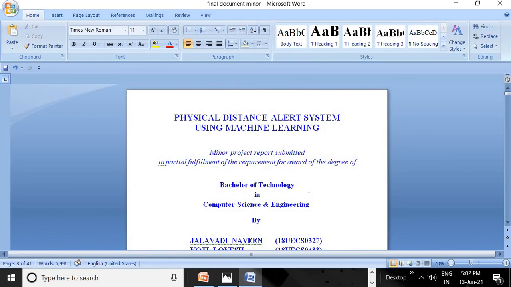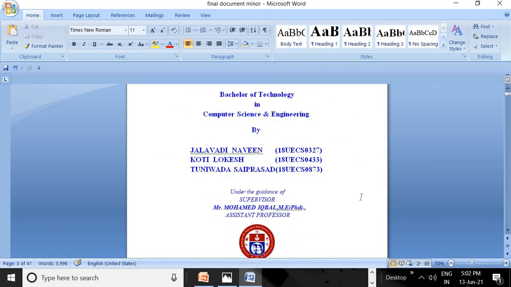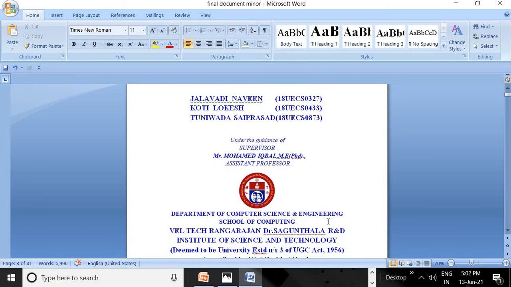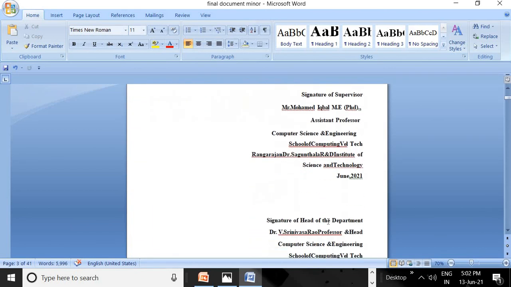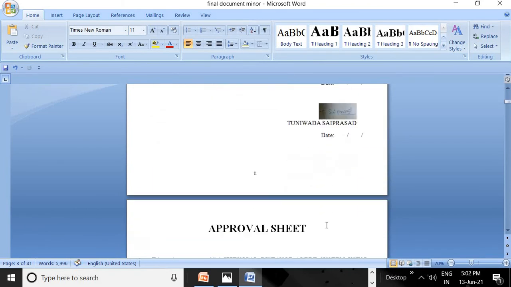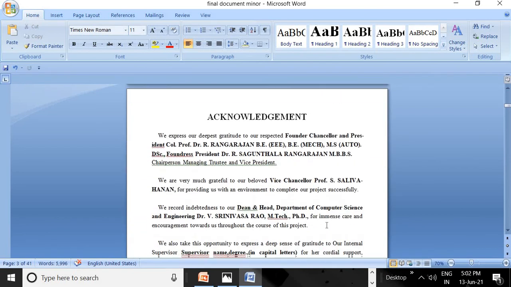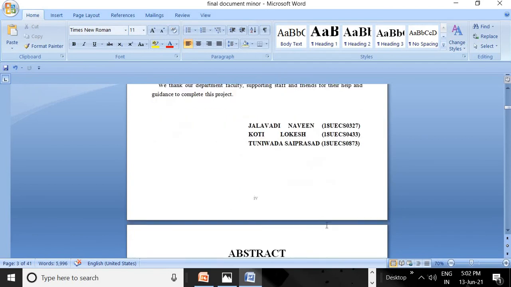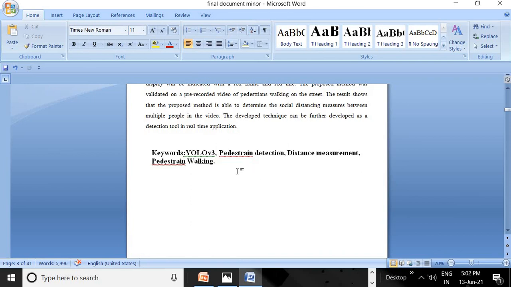This is our project, physical distance alert system using machine learning, and three students did this project. We are pursuing our BTech degree at Welltech Institution of Science and Technology. This is the abstract of our project and some keywords we are using. These all are some specific keywords.